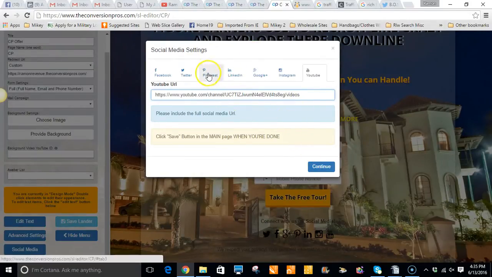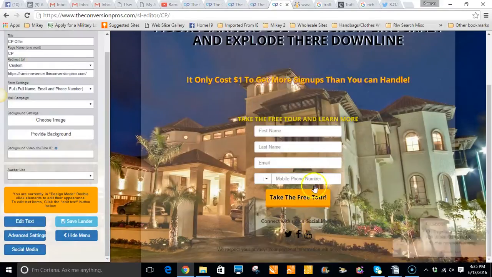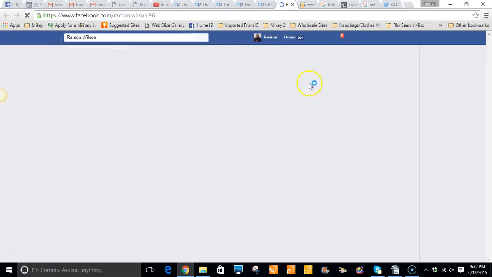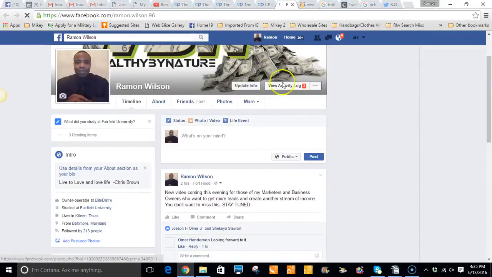If you have Pinterest, LinkedIn, Google Plus, Instagram, you can put all these in here. You just go to where it is online, grab your URL, paste it in there, hit continue. Now, if I was to click on the Facebook icon, guess where it goes? Bam, right to my Facebook page.